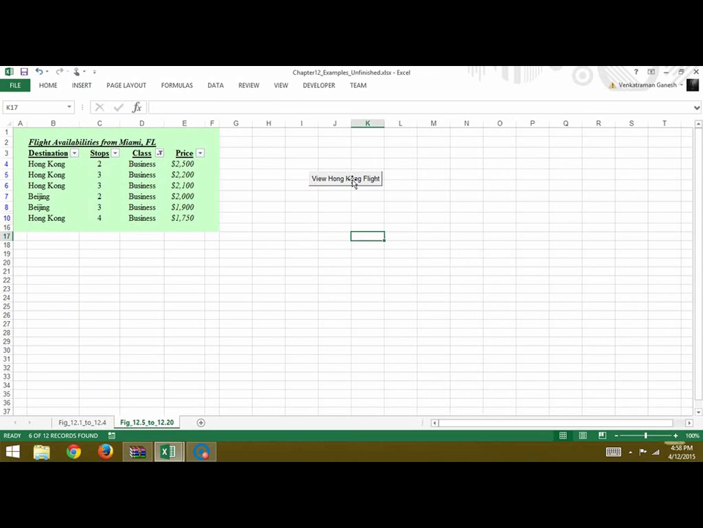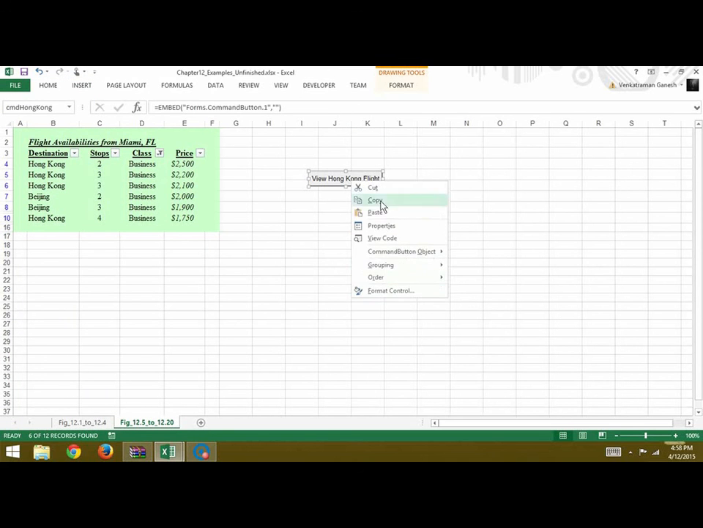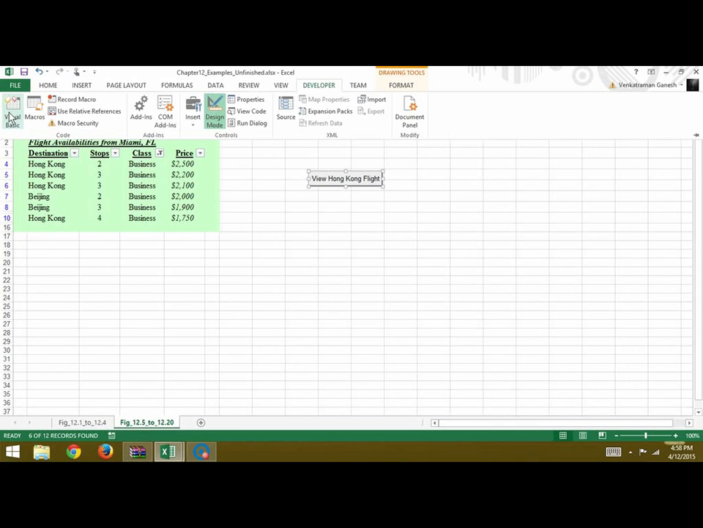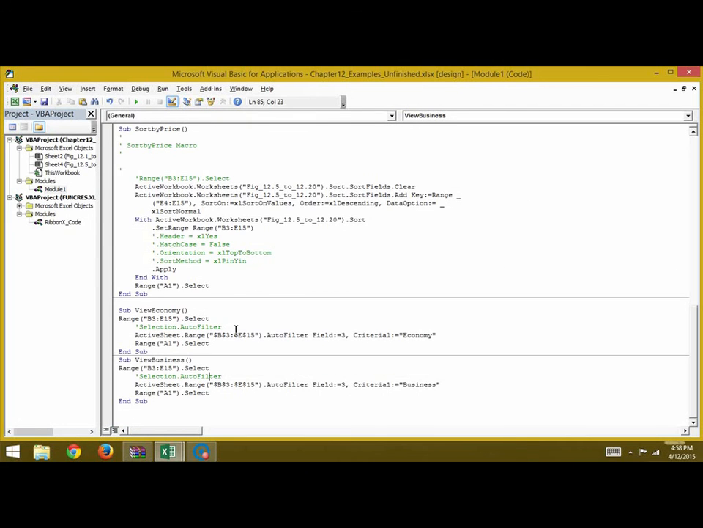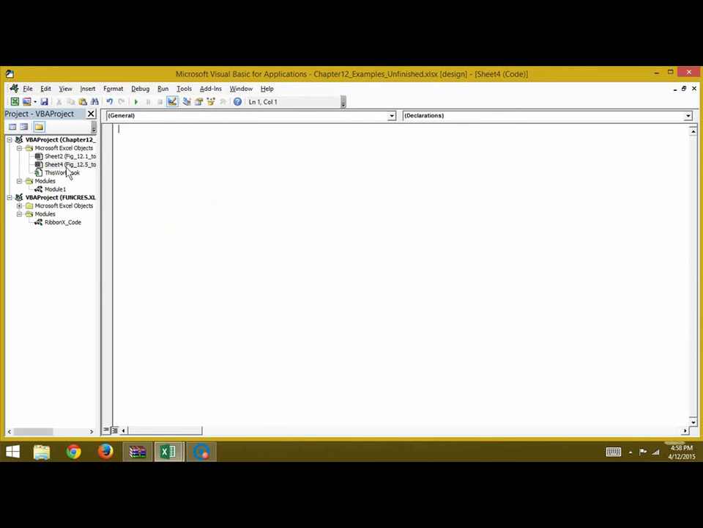Alright, so for this button, you cannot assign it a macro directly. So what you will have to do is you have to go in developer, Visual Basic, and you cannot write the code in here. You will have to go in the sheet, and then you will write here for the button. So you have the CMD Hong Kong button here. So you see a private sub procedure is created for this button.